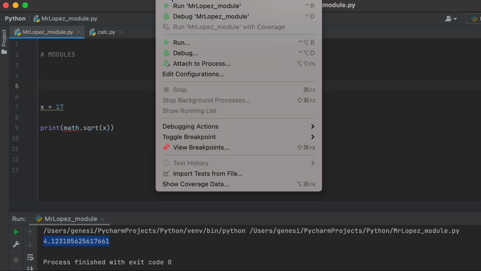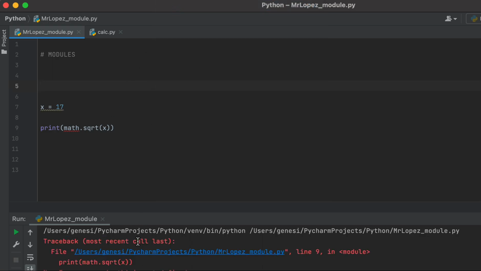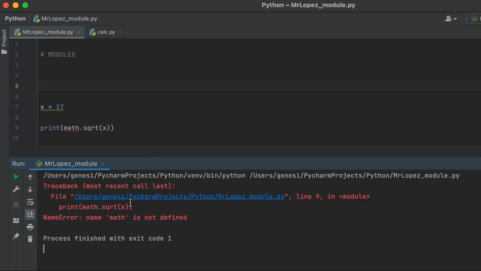All right. Now let's say I were to erase this and run the code again. I'm going to get an error. Why? Because it says name math is not defined. Technically, without the library, I can't use this piece of code. Okay, so that's like the basics of libraries.